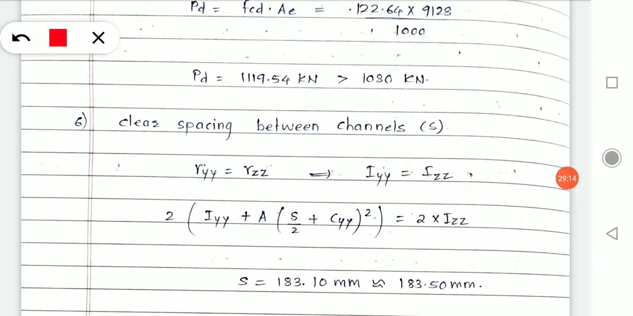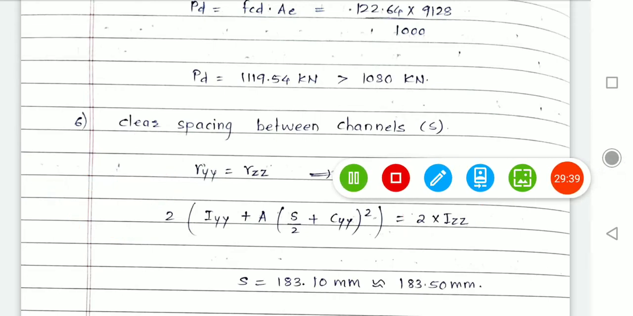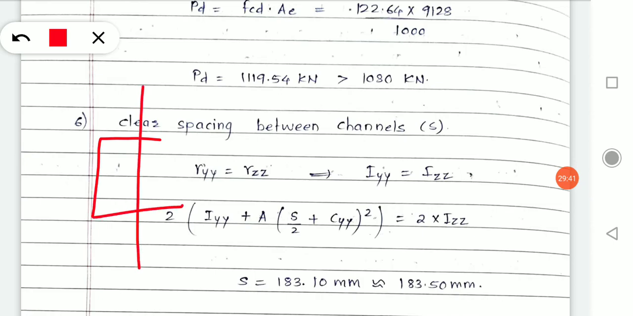Therefore I will equate IYY equals IZZ. Now IZZ will be the same for both of the sections, because along the XX axis your channel is symmetrical. Your channel section which you have provided is symmetrical along the ZZ, or you can say XX axis. But in the YY axis, our channel section is not symmetrical, right?